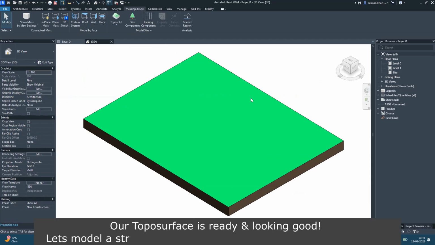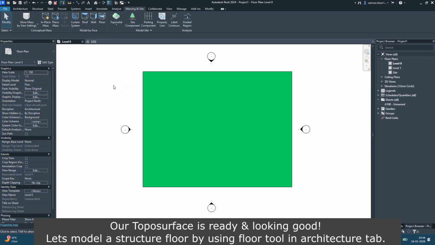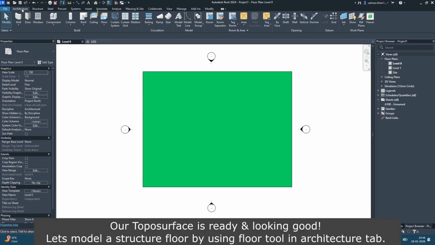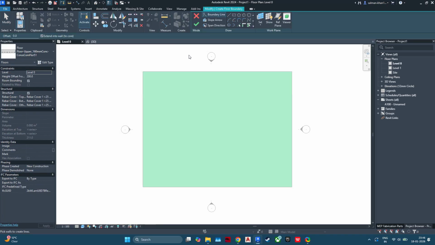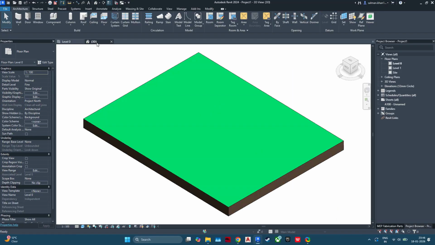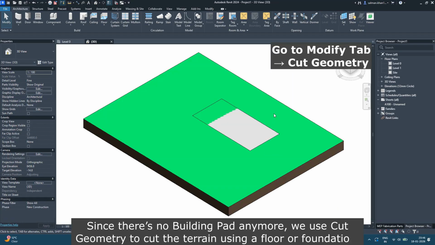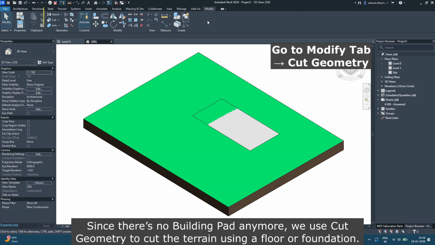Our topo surface is ready and looking good. Let's model a structure floor on it by using Floor Tools in the Architecture tab. Since there's no building pad anymore, we use Cut Geometry to cut the terrain using a floor or foundation.